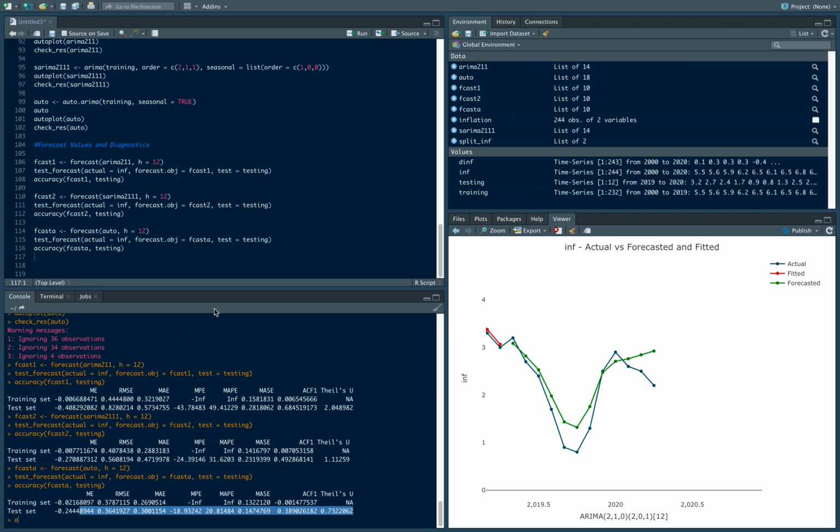So that's how we forecast and evaluate forecasts in R. And in the next video, we're gonna try to put all of this in one graph and forecast out of sample. So thank you for watching.